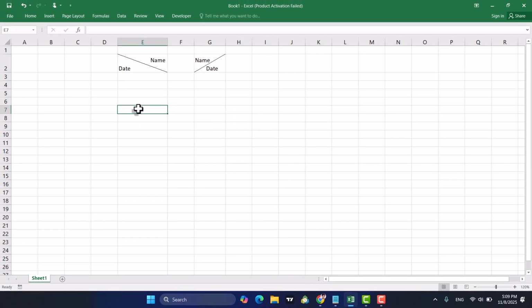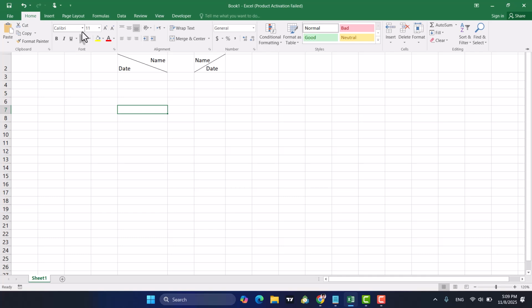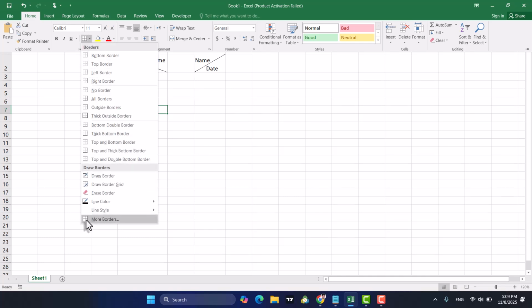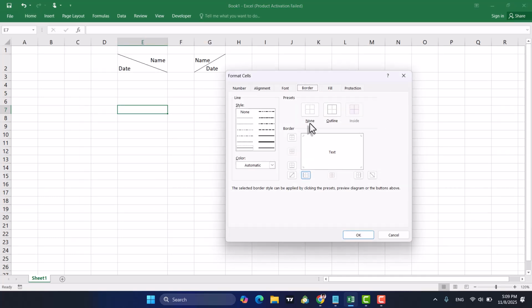For example, I will click on this one, then come here to Home, to Border, come here to More Borders, and finally you will be on the Border tab. And here you have two options. This one at the right side and on the left side. Which one do you want? For example, first of all, this one. Look at the border. Press OK.